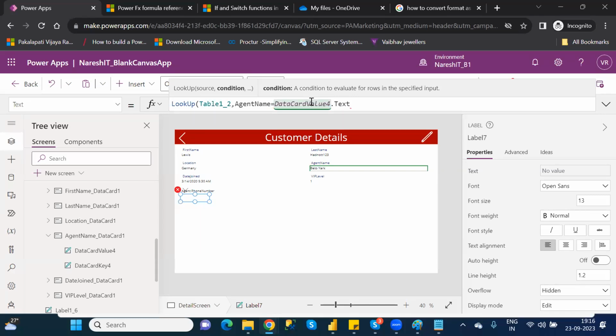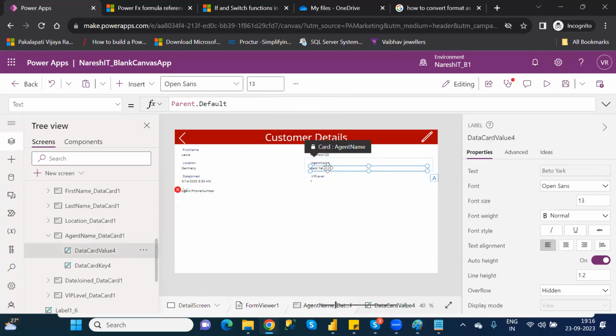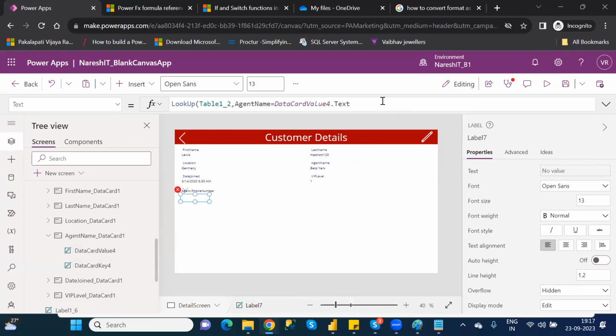Okay, so now you have to match the records. That means in this agent table, this is the agent-related one, we have the agent name. And in the customer details, you will show some agent, right? In which element the agent value is shown, that name you have to mention there. Understand clearly or not? Okay, so you have to mention that one.